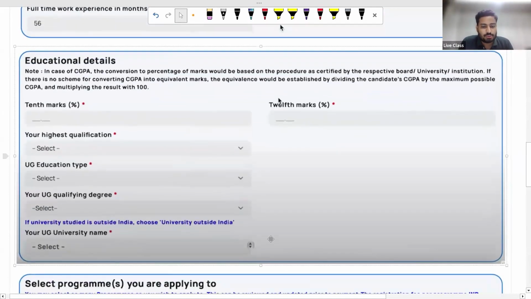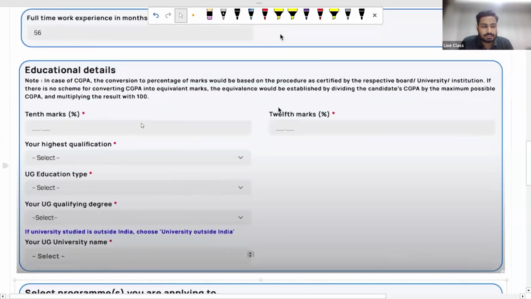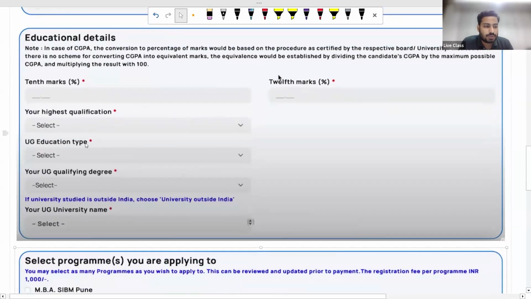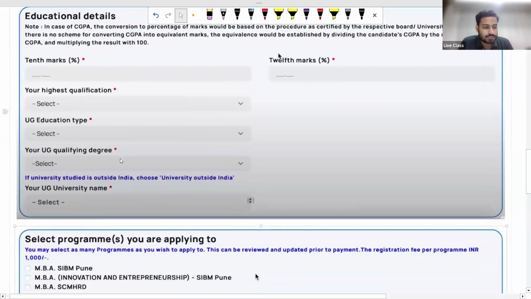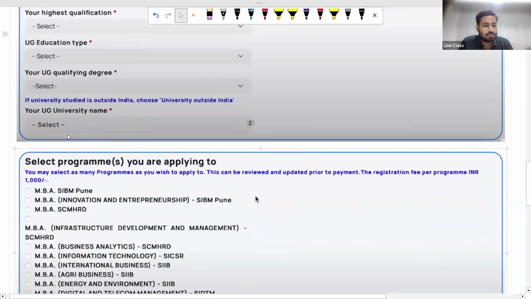After this, you are required to fill in your educational details: your 10th marks, your 12th marks, your qualification, highest qualification, which will be graduation. And then you can also select UG education type. If you are an engineer, select engineering. If you are from a commerce background, from BCom, BBA, you can select your degree and also your education. Whether it is full time, part time, or distance learning, you can select from it. And lastly, you need to enter your university name.